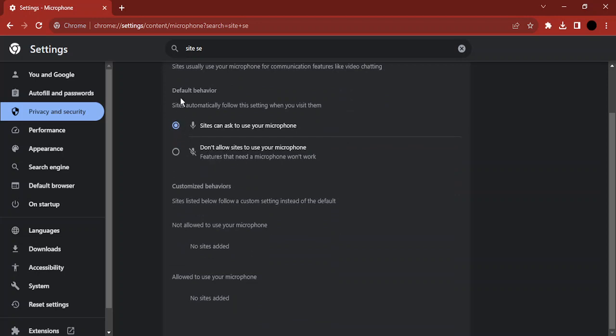Once that is done, make sure the default behavior is set to "Sites can ask to use your microphone". So if the site needs permission from you to use your microphone, it will ask you for that, and you can simply allow or deny it based upon the usage of the site that you are currently handling.